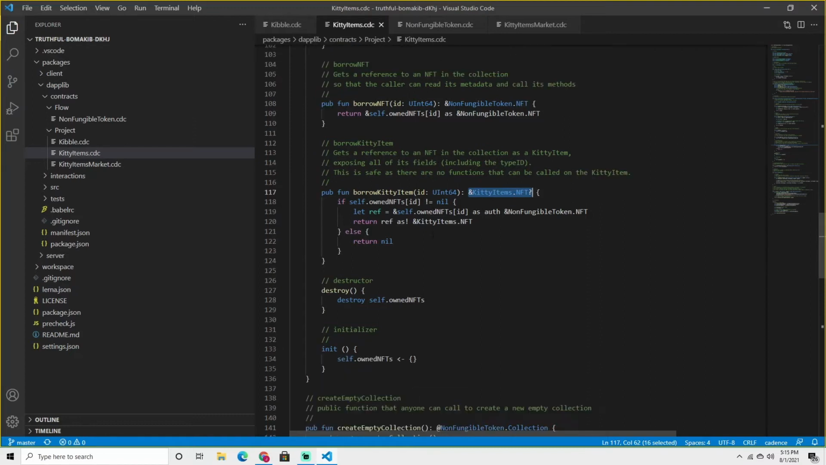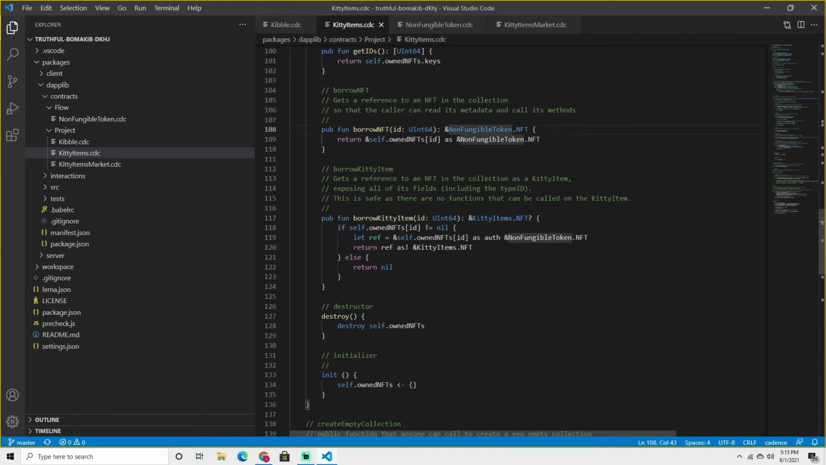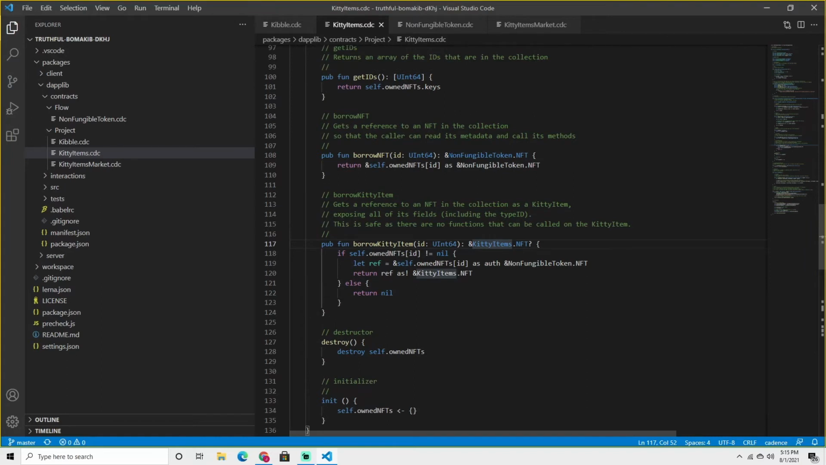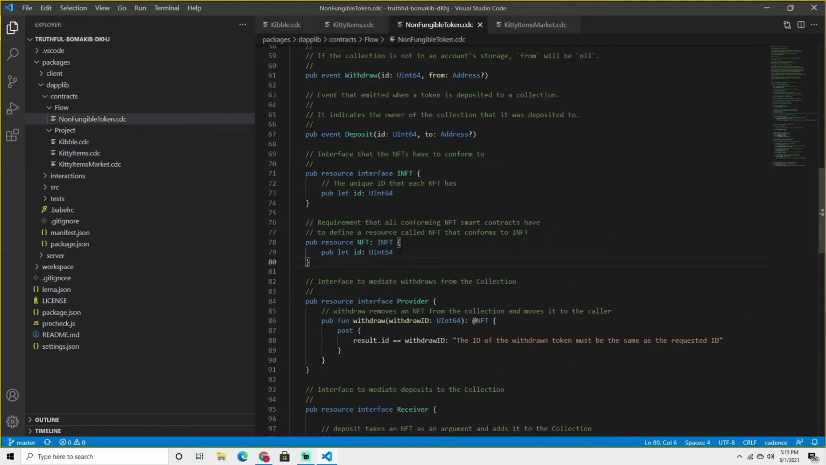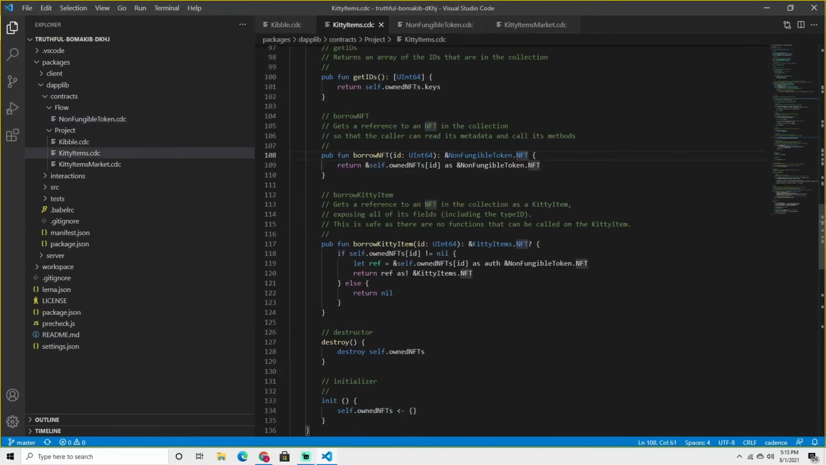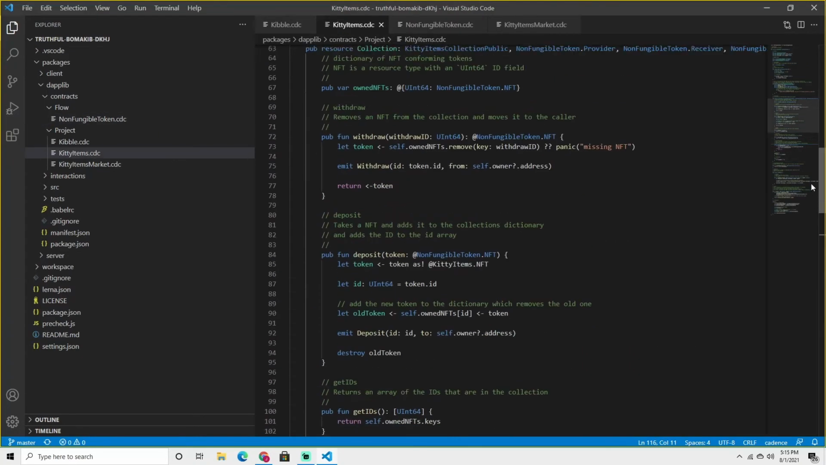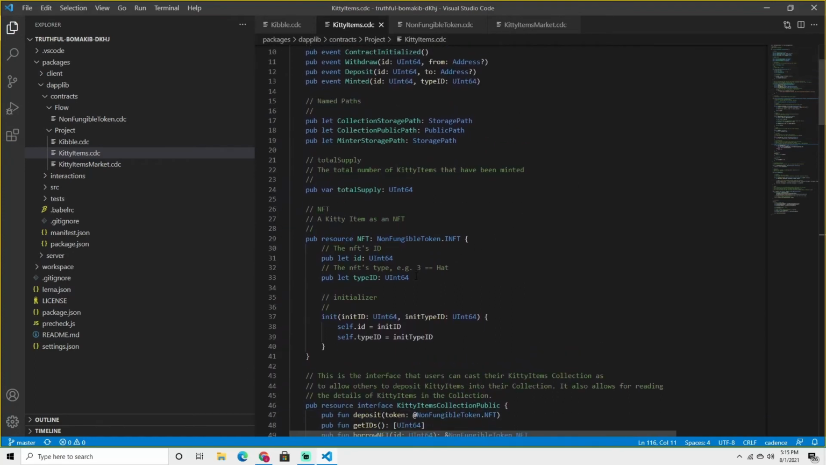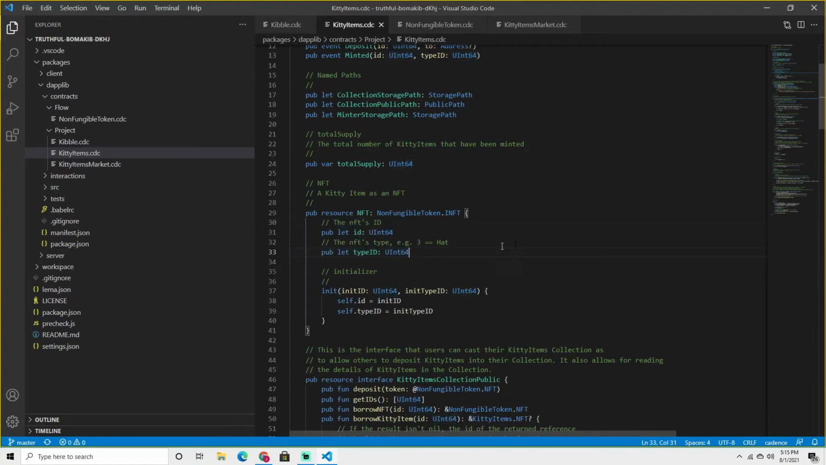values from them. And borrowKittyItem is very similar to borrowNFT, but instead of returning a NonFungibleToken.NFT, we return a KittyItems.NFT. And you might be thinking, well, what's the difference, right? Isn't an NFT the same thing as a kitty item? And the answer is, well, no, because NonFungibleToken.NFT only has an ID field. If we go to NonFungibleToken and look at NFT, it only has an ID field. But a KittyItems.NFT actually implements that NFT that we just looked at, but it also defines a typeID that we can read. So if we have a KittyItems.NFT, we can read both.